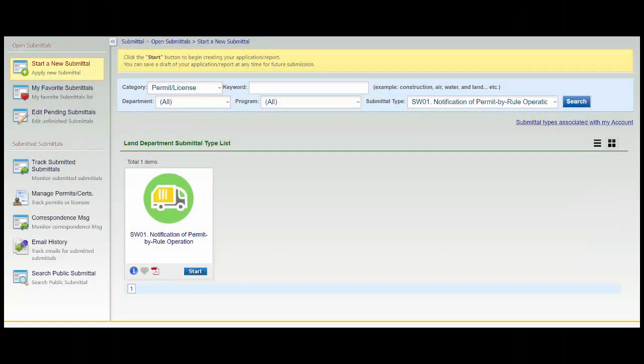Currently, EPD is only accepting notification of permit by rule applications in hard copy form through the mail. Please contact the EPD's Solid Waste Permitting Unit if you need more information.